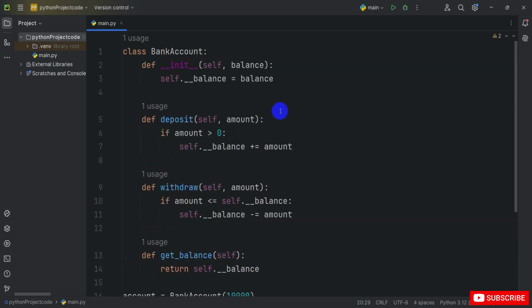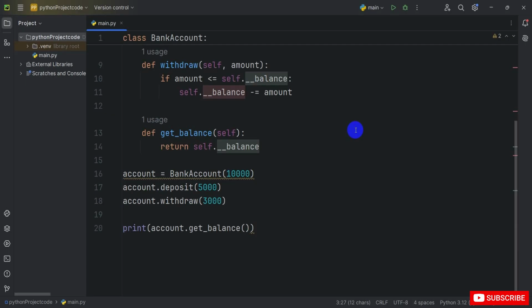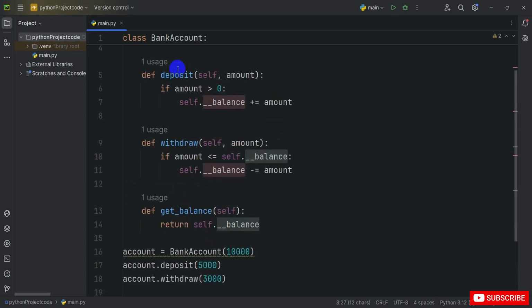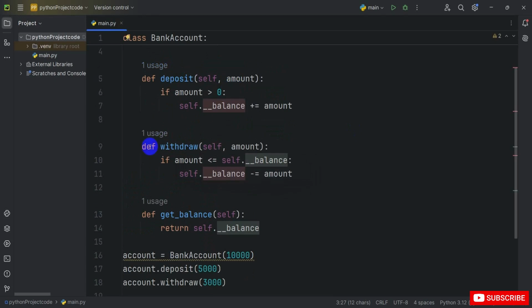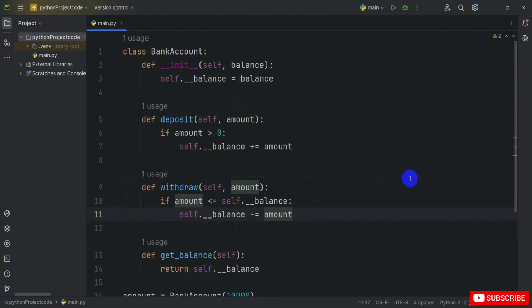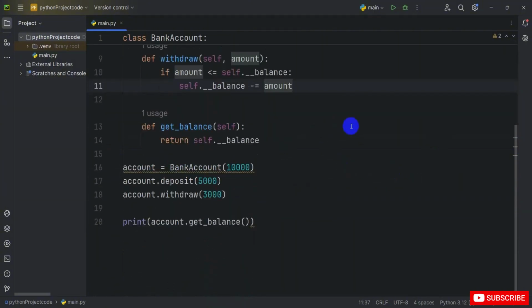So in this example, first of all, I created a bank account class that encapsulates the balance. The balance attribute is made private, meaning it can't be accessed directly from outside the class. And the class provides public methods like deposit, withdraw, and get_balance to interact with the balance securely. So you can see here I created a basic encapsulation example.